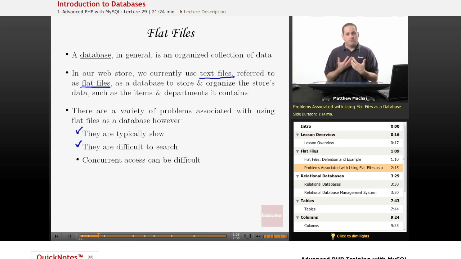For example, in our current application, when we update a department, basically what we're doing is copying all the file out. We're searching for the row that we need to update. We update that row, and then we rewrite all those rows back to the file, which is not a very efficient way to do things, and can take time and is difficult.